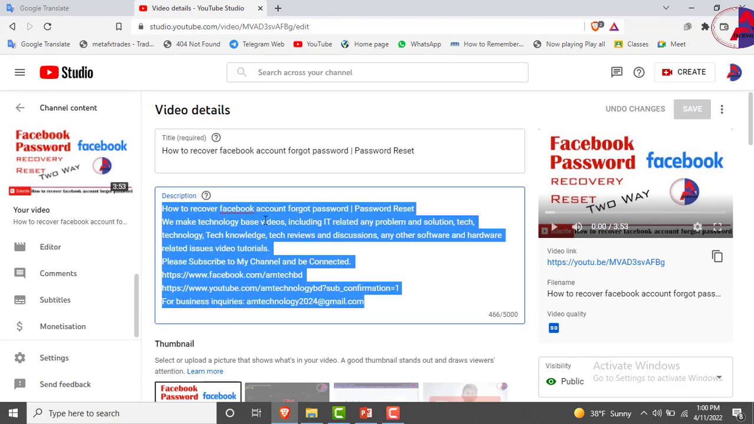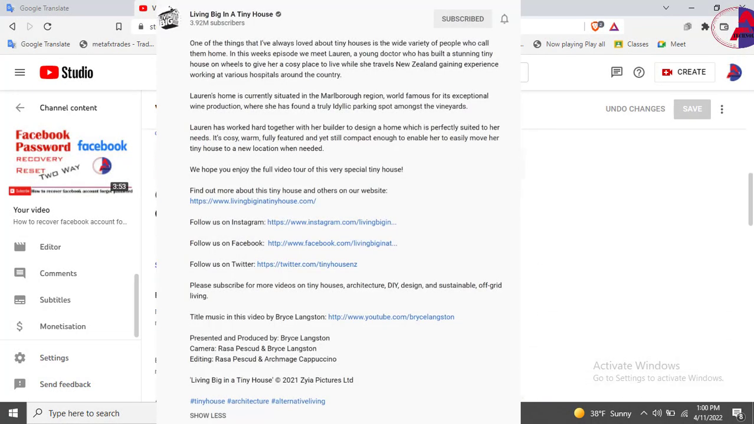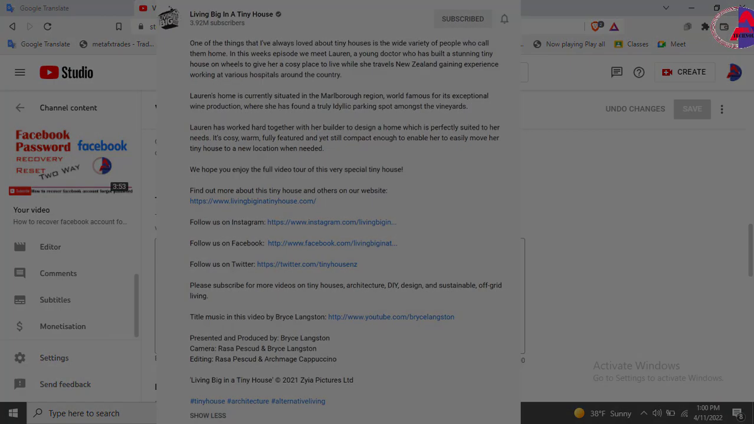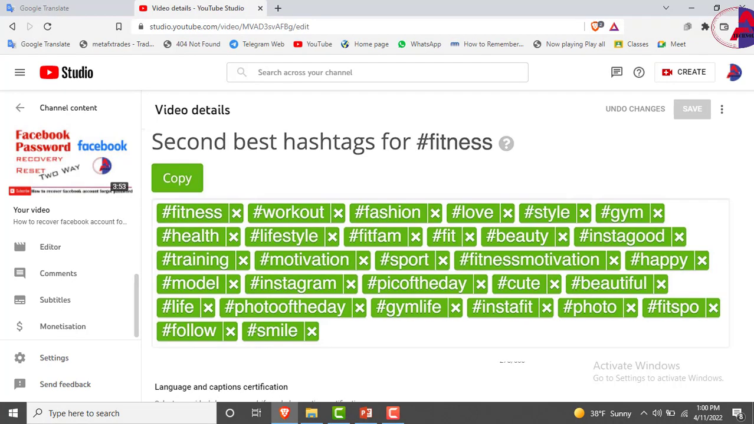This is description. You can see here I use some tag for searching.